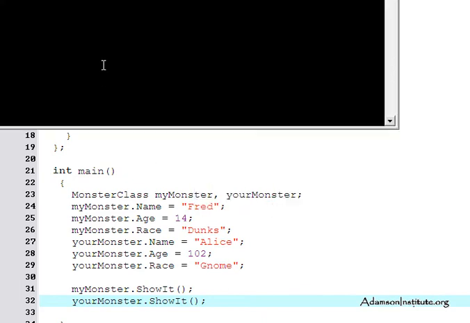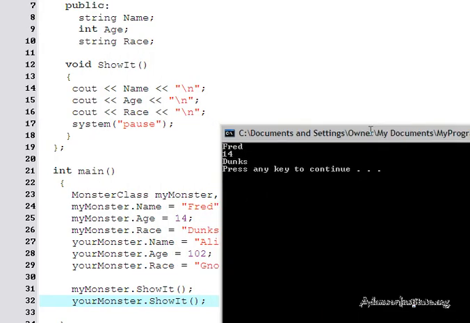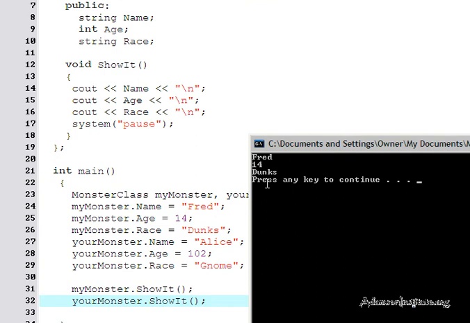And I've got Fred 14 in the dunks, and it says press any key to continue. Well, what's going on here? I have my monster.showit, and look at that, it doesn't have a system pause built into it. It sure does. So let me press the key and see what happens. So I press the key, and now it uses show it again.